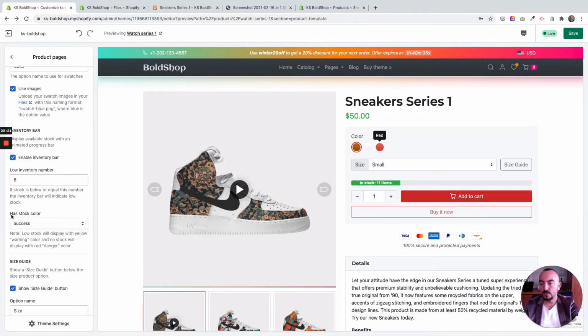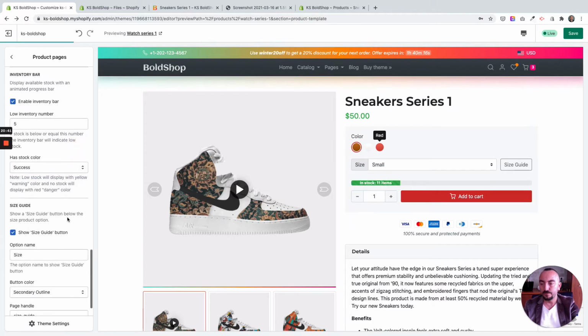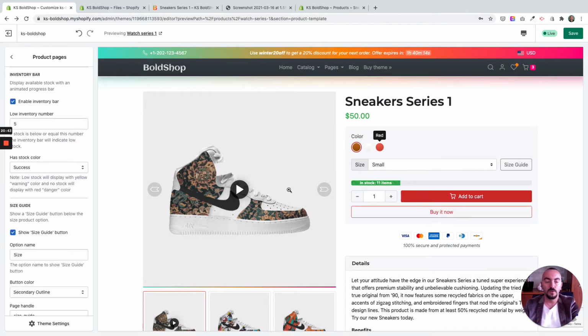Also, you may change here the has stock color. In this case, we are using the success value, which is green, but you may choose the danger one if you prefer to have it differently, or primary color, which is another good option to have for your in stock value. Okay, let's leave it to the success one. Okay, so now let's see the option for the size guide.